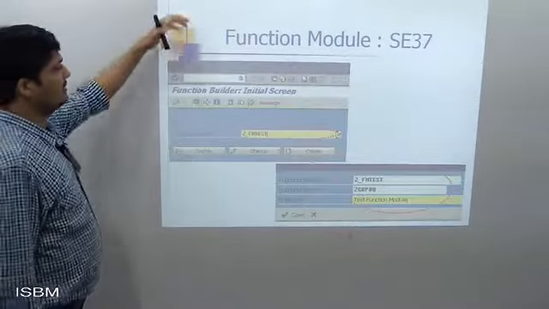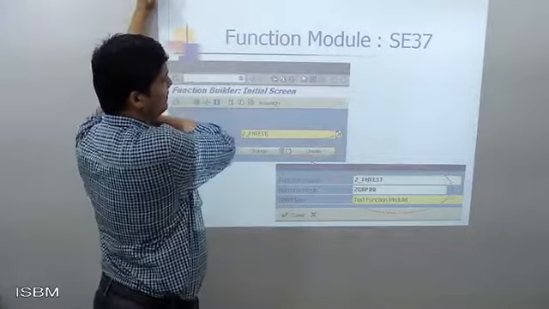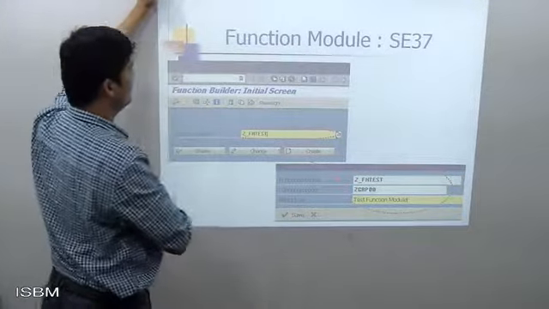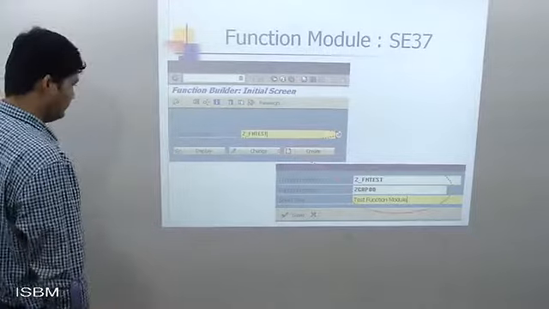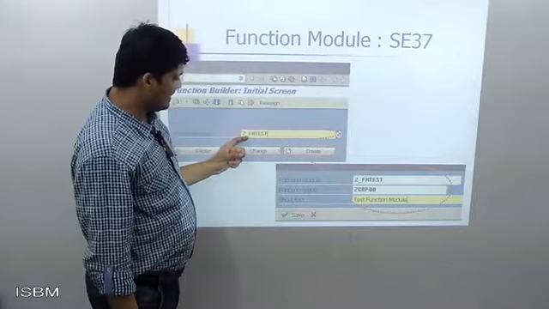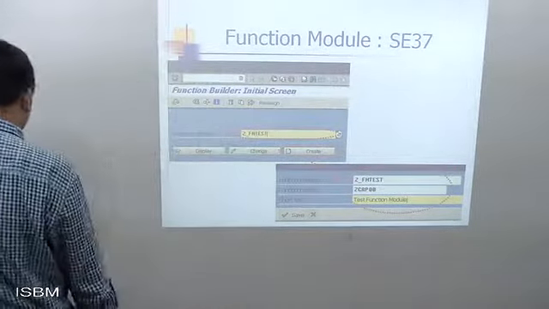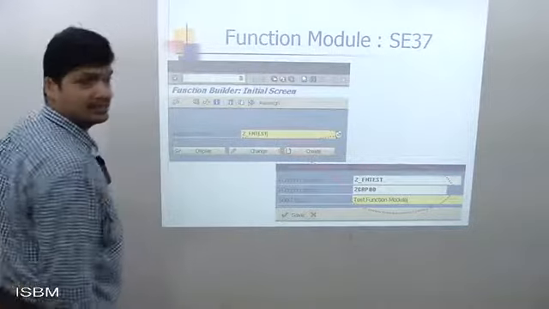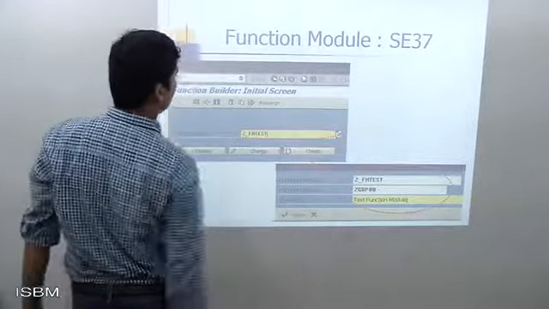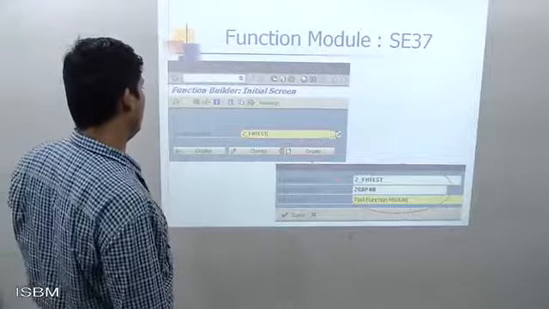So you can see that after that I have created the function module. You can see over here ZFM test. ZFM test, you can see the create button. This is the create button over here. So I'm creating this function module.